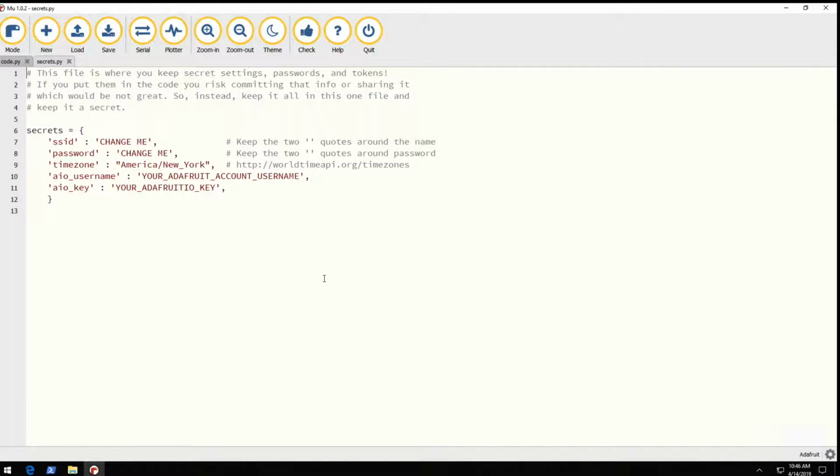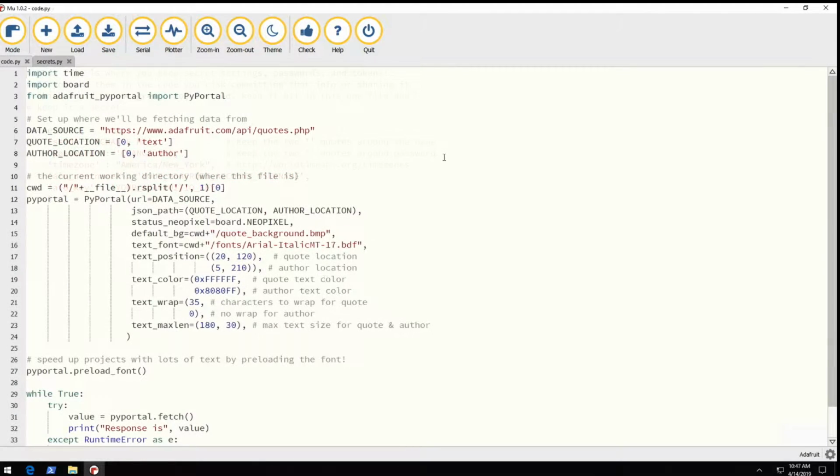In the secrets file is where we define our wireless network name and login details, as well as any other sensitive information our program might need. By keeping such details in a single location, it makes it easier to update them and gives us peace of mind when sharing code with others. When you upload a project or share it with someone else, just be sure to remove your personal credentials from the secrets file. Back in code.py, the top section imports some libraries that we will be using.